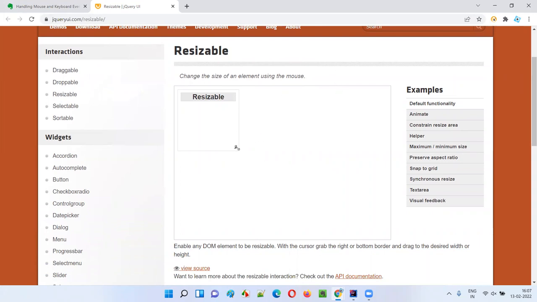When I move my mouse onto this option, you see, I can resize this. I can either make it smaller or bigger. This particular action, this event, I want to simulate. We have to do it using the mouse, right? We have to simulate the mouse for this. But how to do that?